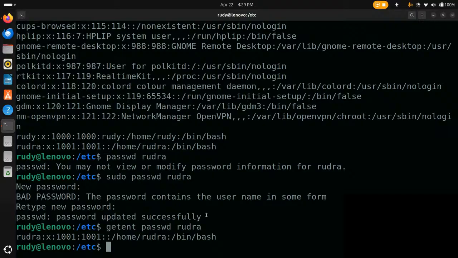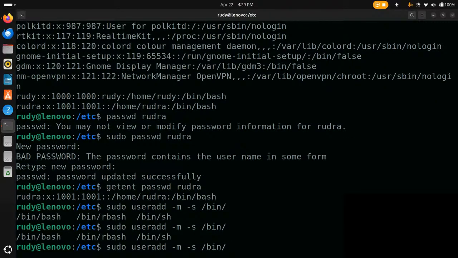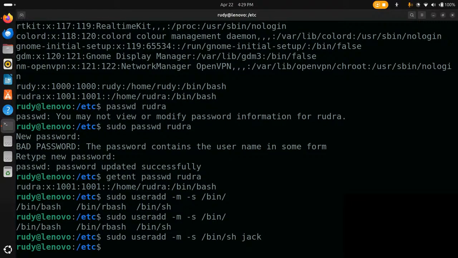So now let me create one more user. How will we create a new user? We will add sudo, right? And useradd -m -s. Now let me put another terminal for it, and the name will be Jack. Click enter. Now let me show you the previous commands.